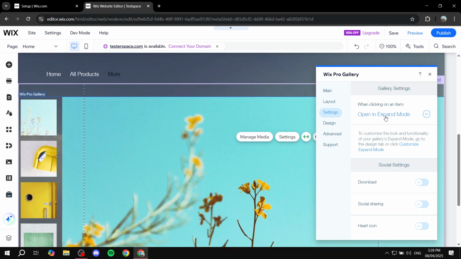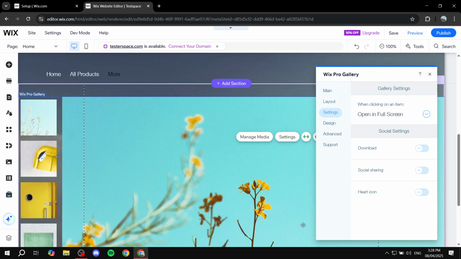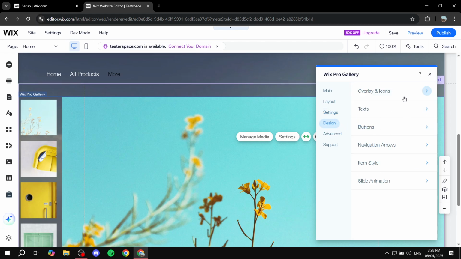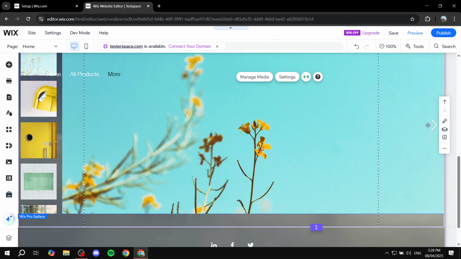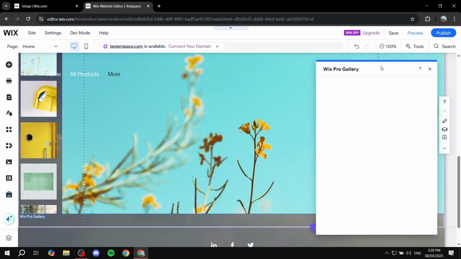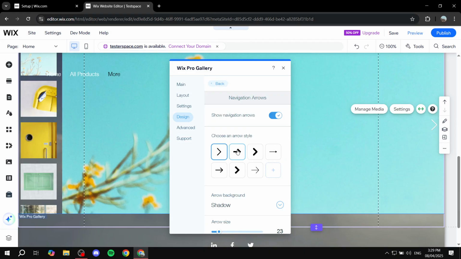And when clicking on an item, it's going to have open and expand mode by default, but you can just go ahead and change it to something else, like a link opens, nothing happens, open in full screen. I'm just going to do that. And then when it comes to design, you can feel free to change more things like overlay and icons, buttons, but there's none of that over here yet. The navigation arrows, so when you actually switch between two images, which is right over here, you can feel free to change that. Just click on settings, design, navigation arrows, and you can just feel free to change them. As you can see, they change right away.